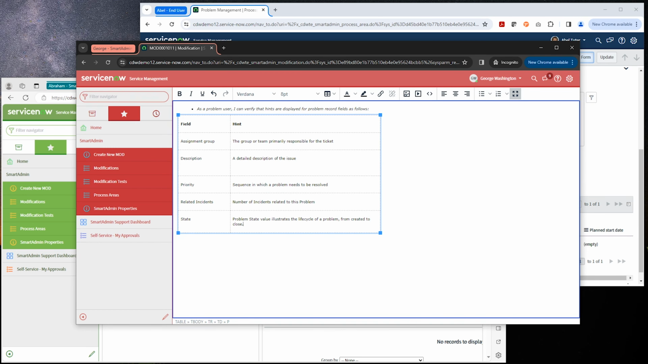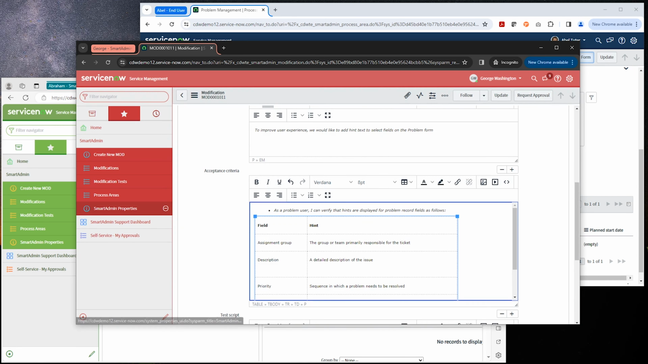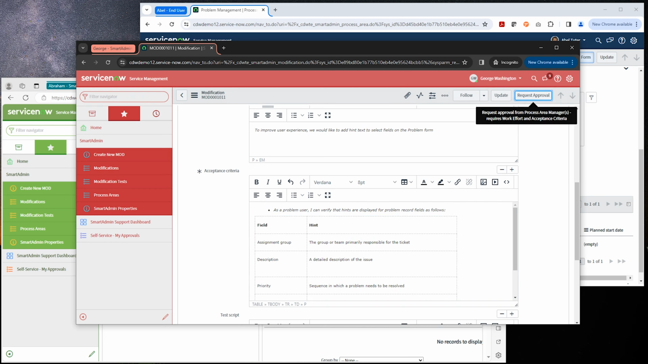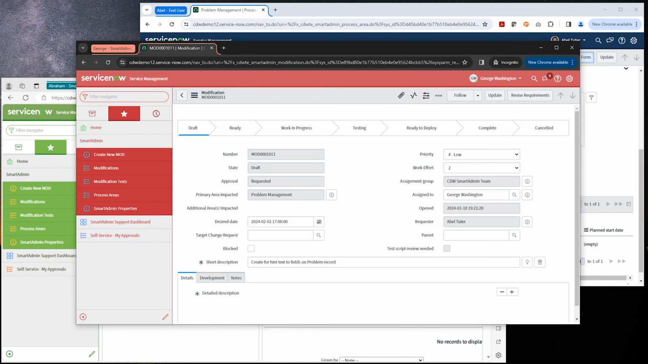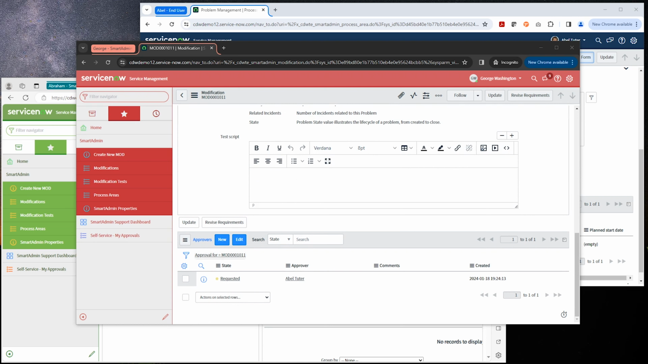Problem user, I can verify hint texts are displayed for problem record fields as follows. This looks good. Let's request approval. We can see the state is still draft and approval has been requested. At the bottom, an approval record has been generated for the problem management process owner, Able.